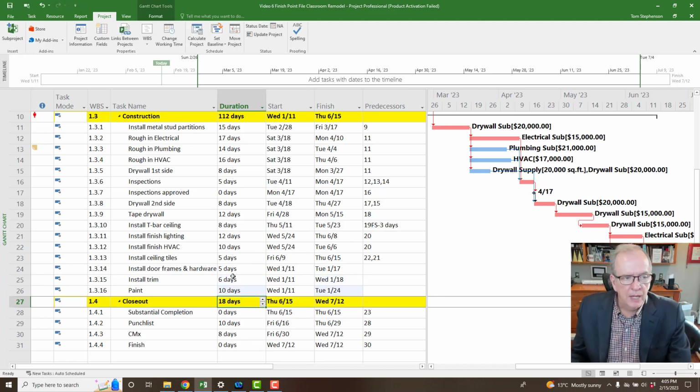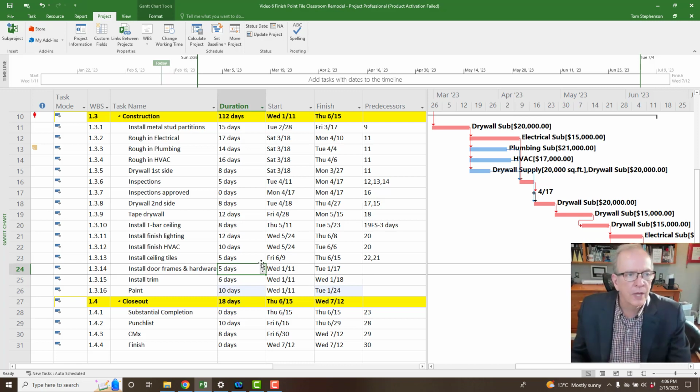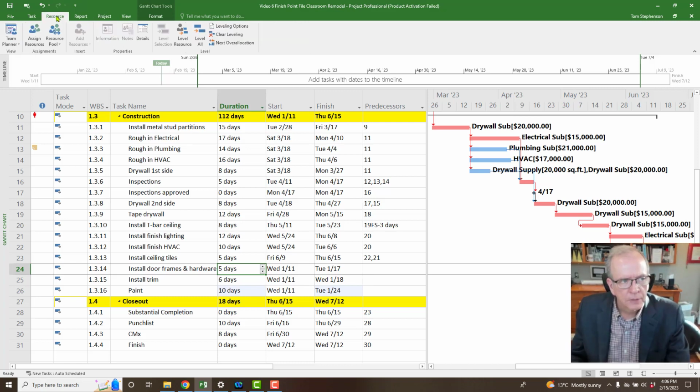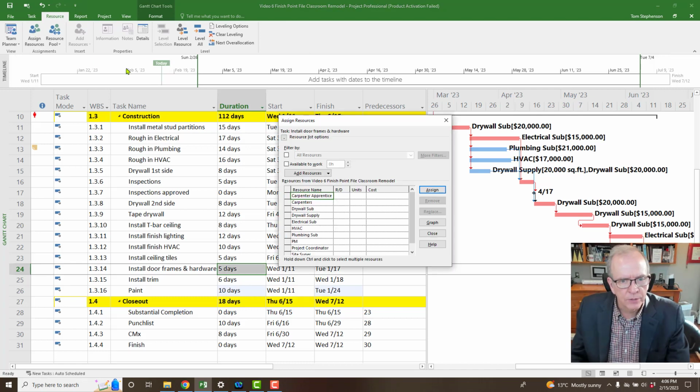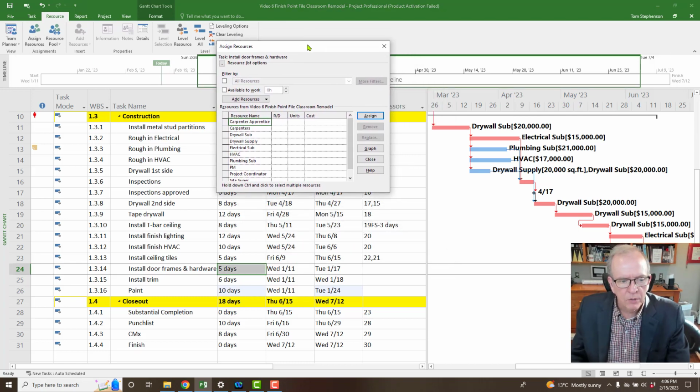Okay, so we put that in there, and now we're going to apply some resources just to go over that part of it again for you. So I'm going to go up to the resource tab, click on resource, assign resources, and I'm going to click on carpenters, and I'm going to assign 2 carpenters to this, right?